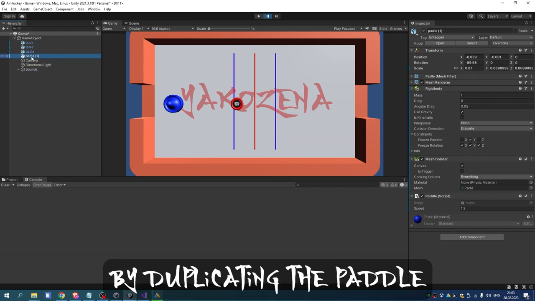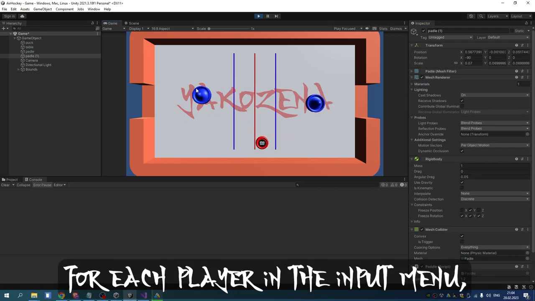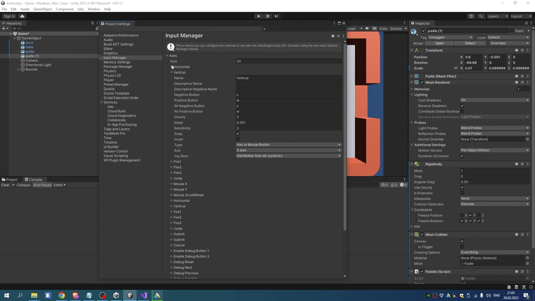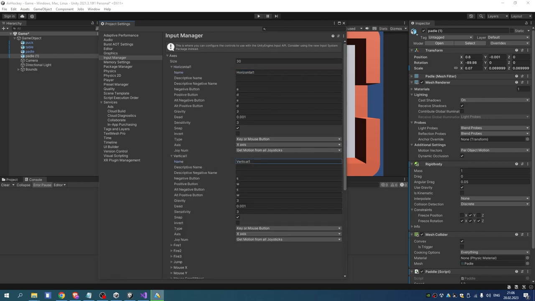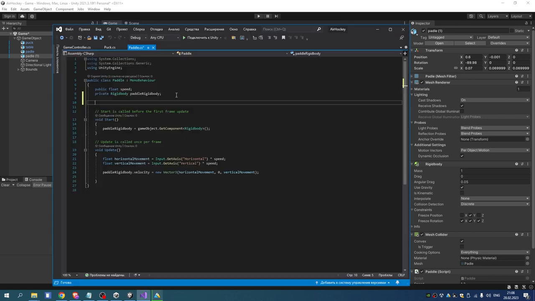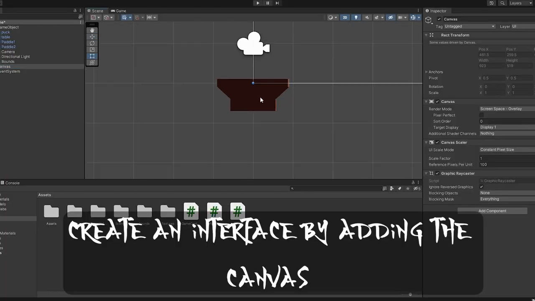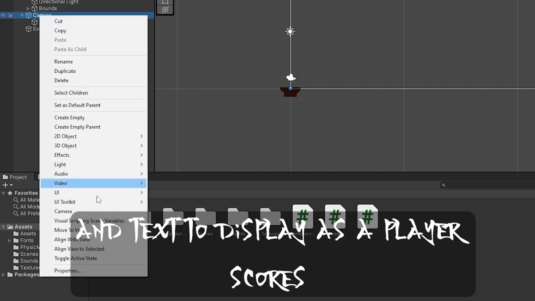Adding player 2 by duplicating the paddle and creating different controls for each player in the input menu. Creating an interface by adding a canvas and text to display the player score.